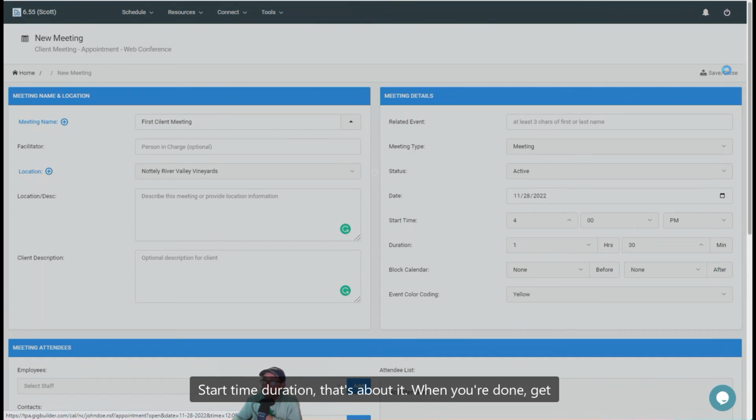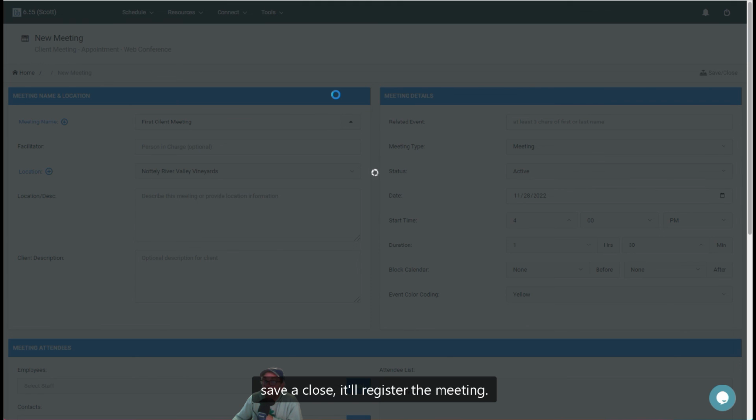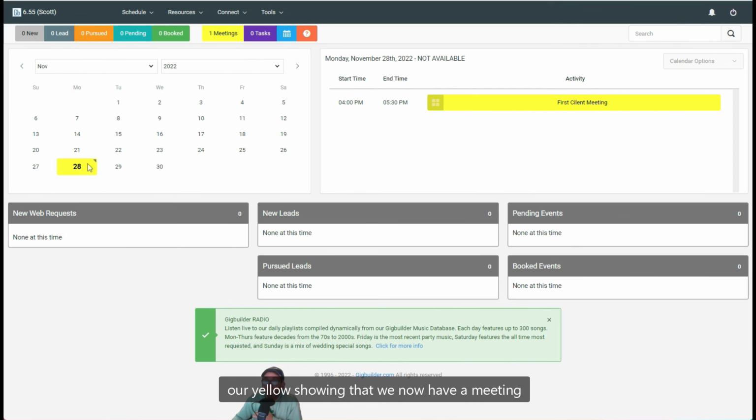When you're done, hit save and close. It'll register the meeting. It should take us back to the dashboard. And from the dashboard, we should be able to see our yellow showing that we now have a meeting on a particular date. So congratulations, you've added your first thing into Gigbuilder. We've got our meetings going. You've got your basic understanding of meetings. And now we're ready for the next video.